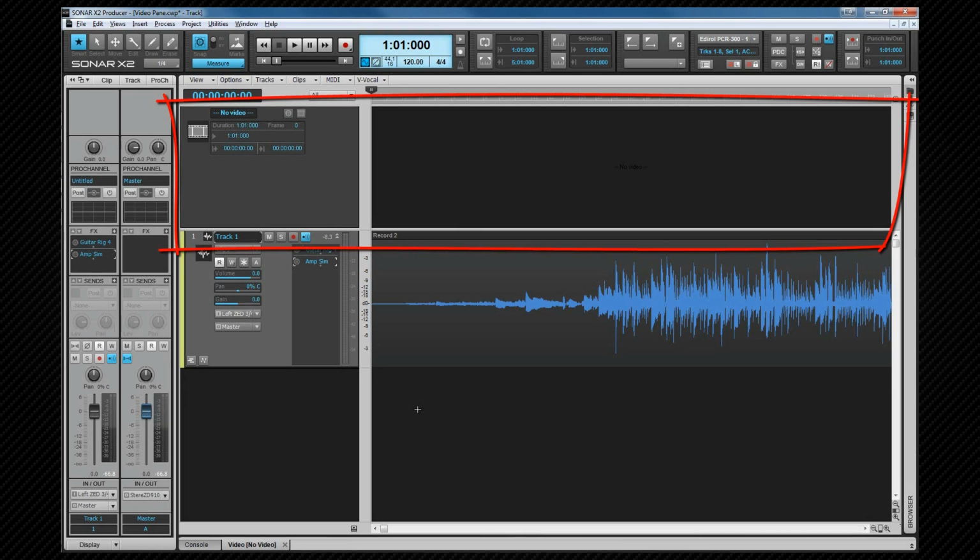Now let's take a little bit more in-depth look at video. We looked briefly at the video pane in a track view overview. That's shown by pressing V and dragging to resize if necessary.